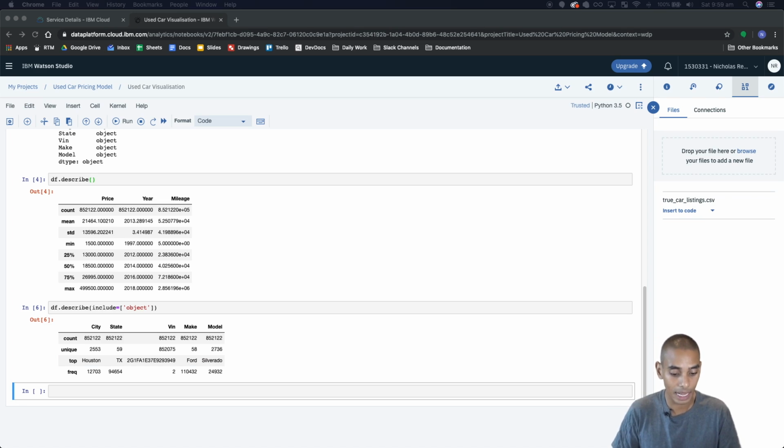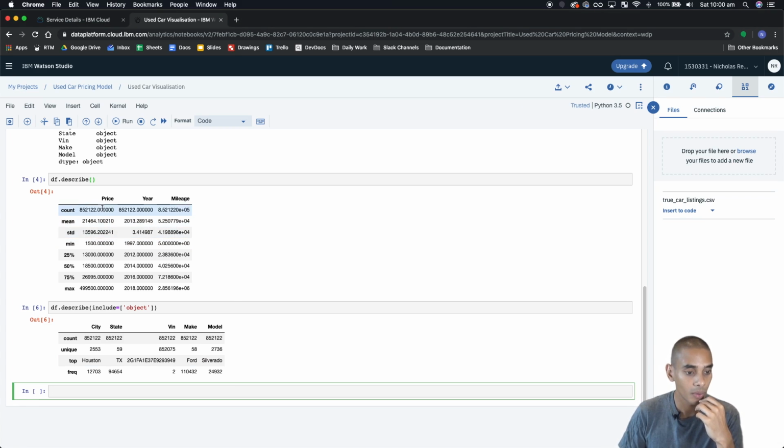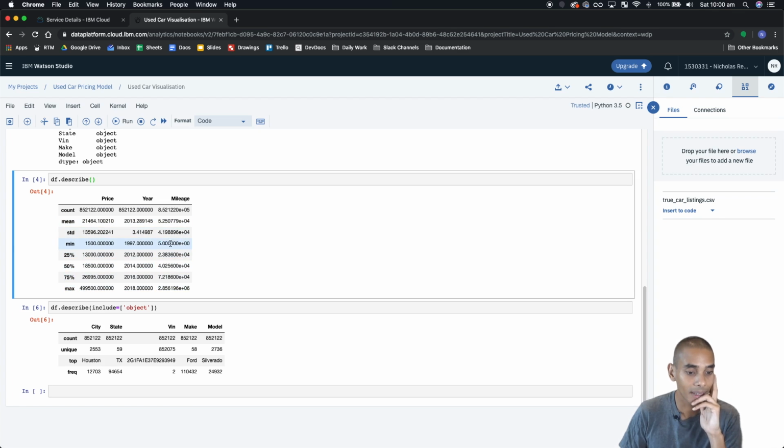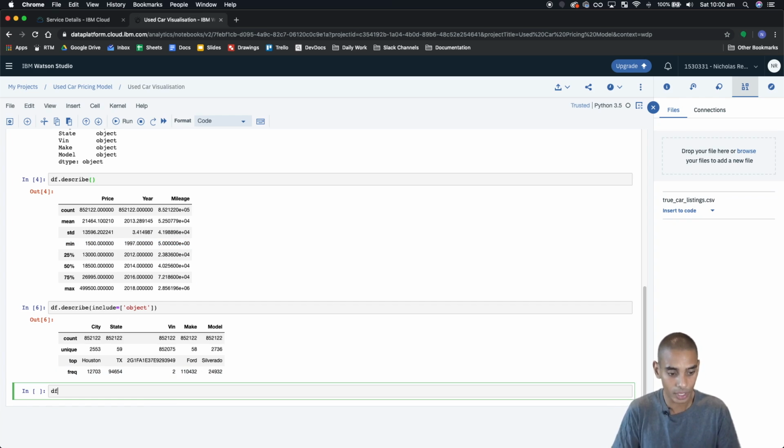Now we can take that a little bit further. So let's have a look at what we're dealing with here. So we've got price, we've got year, we've got mileage. One of the interesting things that stands out to me is the fact that we've got quite a fair few cars with relatively low mileage. Now, this might stand out as a bit of an outlier, because what we're interested in are cars that are relatively used.